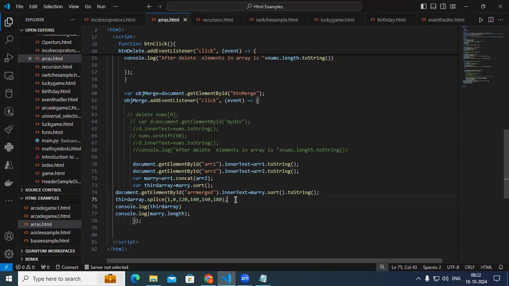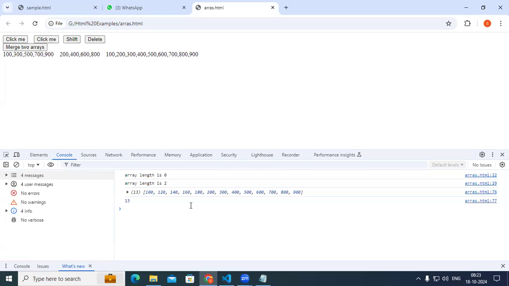Okay, now in between 120, 140, 160, 180, I want to delete. In that place, I want to add more elements this way, like 130, 150, 170 and 190, rather than adding 120, 140, 160, 180. So what is happening here? It is printing for us 100, 120, 140, 160, 180.